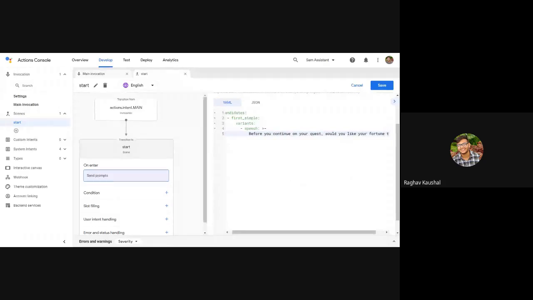The logic part is more important, guys. When we come to logic, if you have got that understanding, then you know what you are building, and you can build literally any action you want. Okay, so speech I have copied: before you continue on your quest, would you like your fortune to be told?